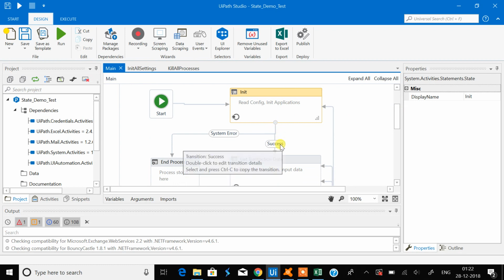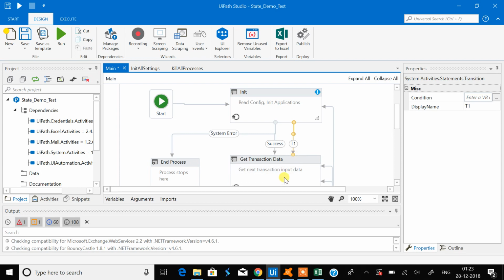And here we have two transitions, one is success and one is system error. Success is nothing but, whenever the robot runs from Orchestrator, if everything is a success and we don't get any issues, then this will trigger this state. A transition is nothing but whenever we are joining one state to another state. Here you can see this transition, and we can write the condition, so whenever the condition is satisfied, this will trigger this activity.